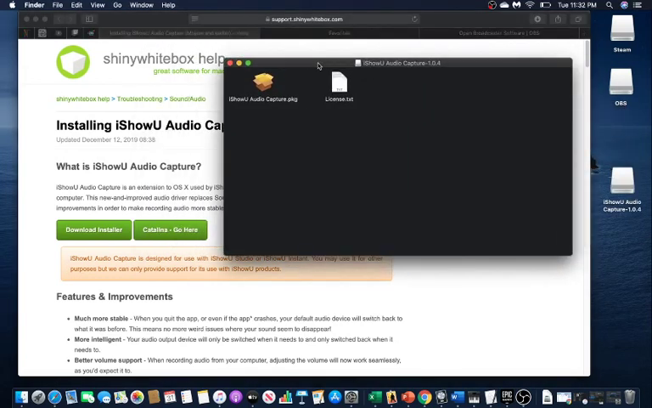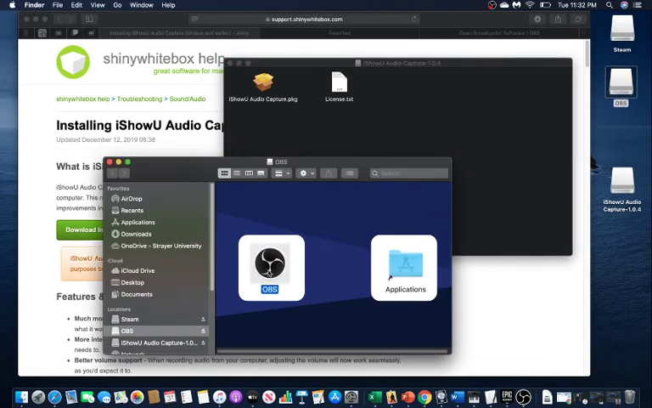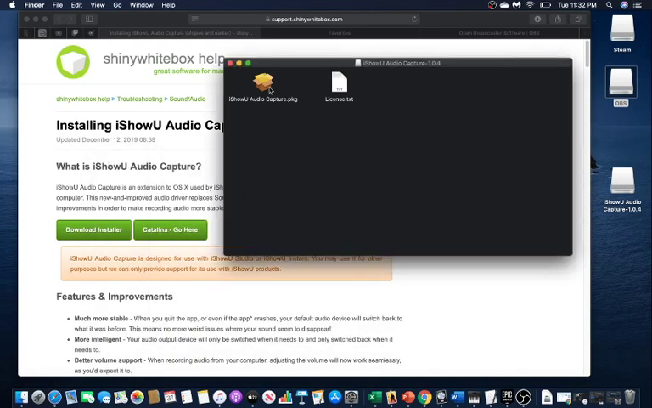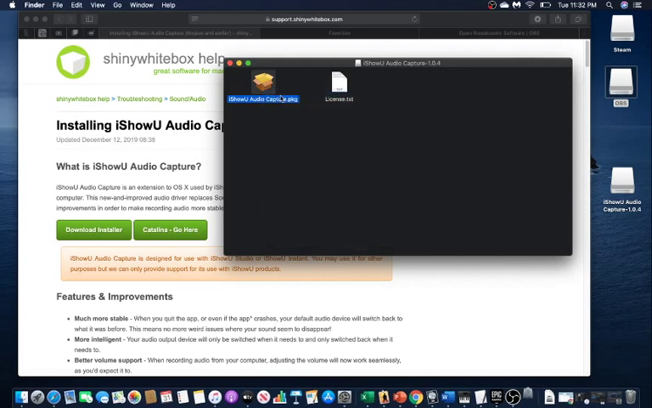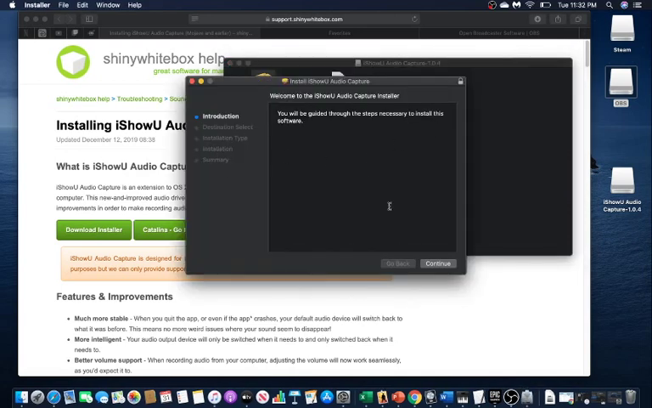It installed completely. Once you download OBS, this will pop up. You're going to want to do that. So, yeah, simple as that. You have the installer, right click, press open. What you're going to want to do is press continue, and install it.